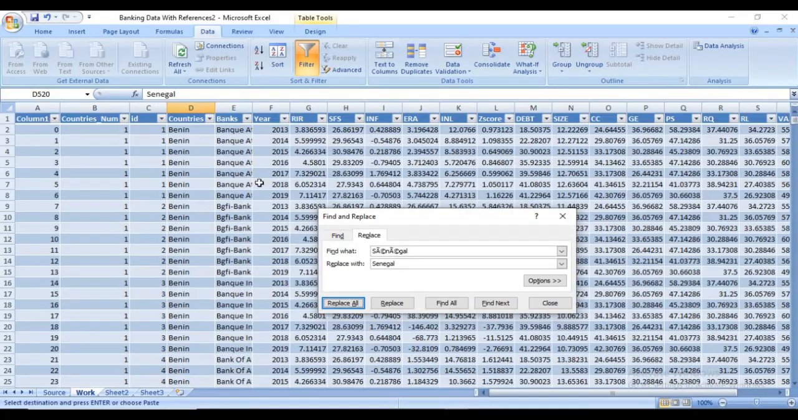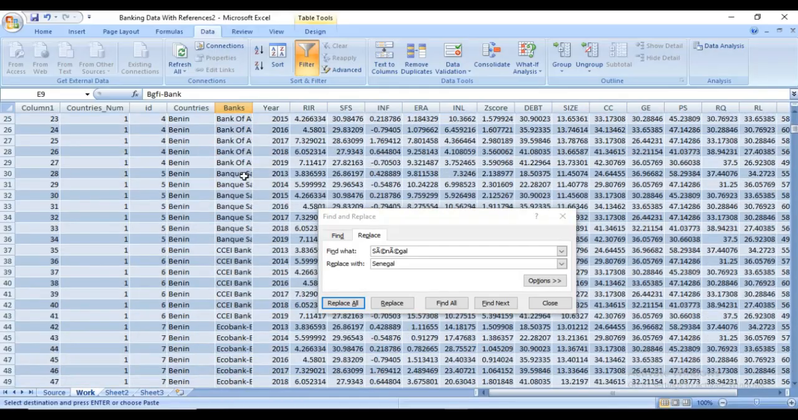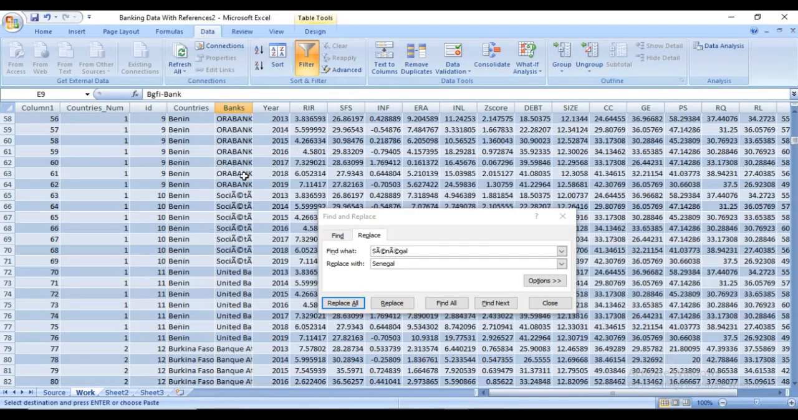Okay, the banks. We have this Bank Atlantic Benin, which is correct. BIJF Bank is correct. Let's scroll down. Okay, we see that we have something here. We have Society. You can see this has an error.